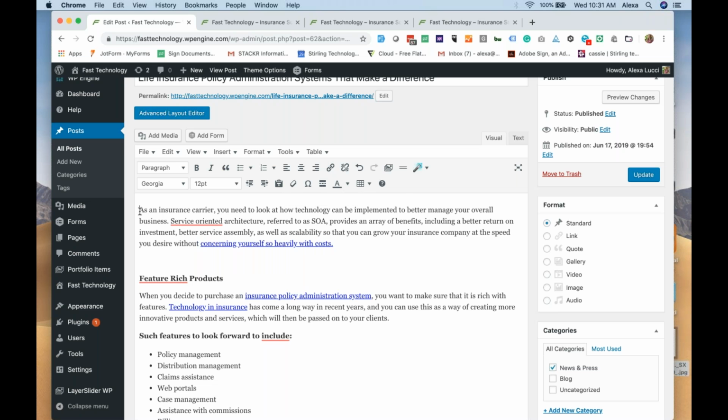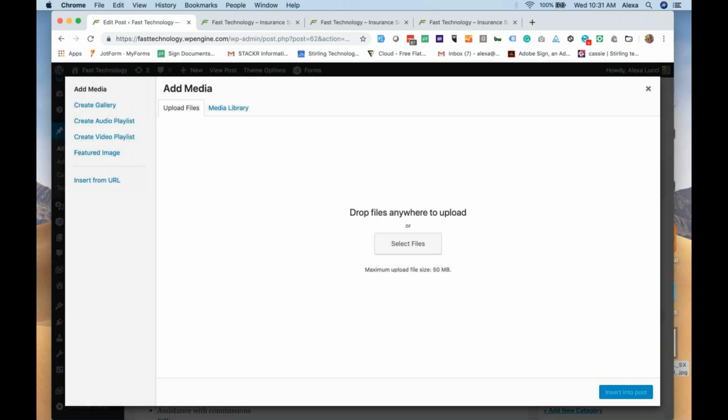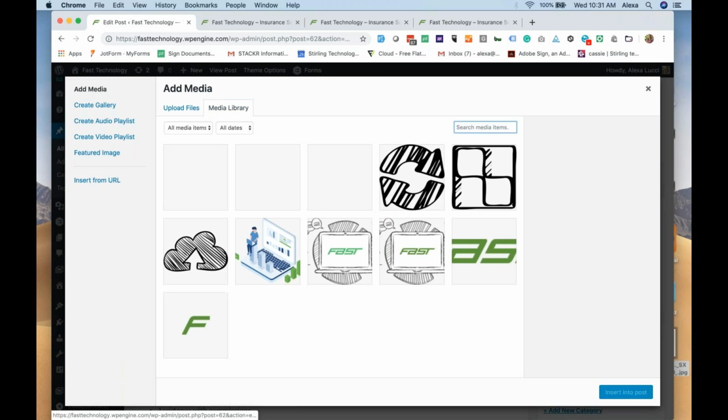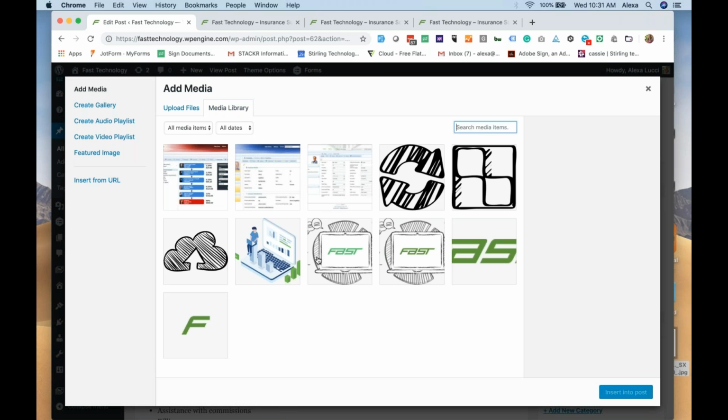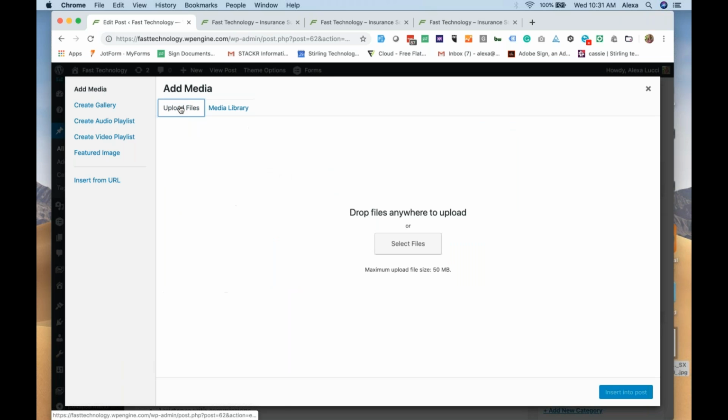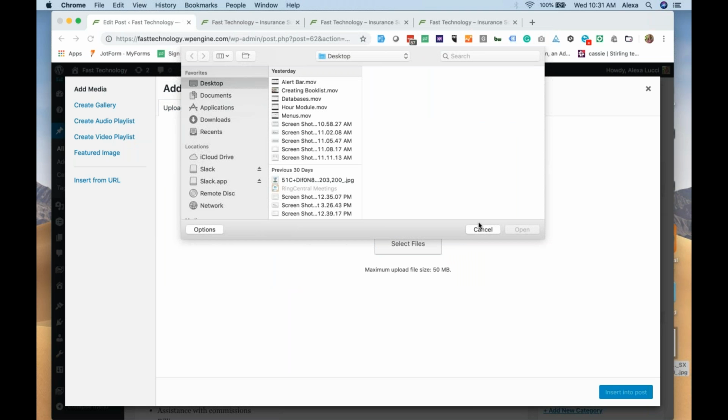You could put photos into the actual text area if you use this add media button. So I click add media. This is what's called your media library. Every time you upload an image or a PDF, anything like that, it'll come into this media library. If I come into this media library tab, you can see these are all the things that we've uploaded so far, so you can easily reuse things once photos are uploaded into the site. Otherwise, you could just upload a file, select a file from your computer.